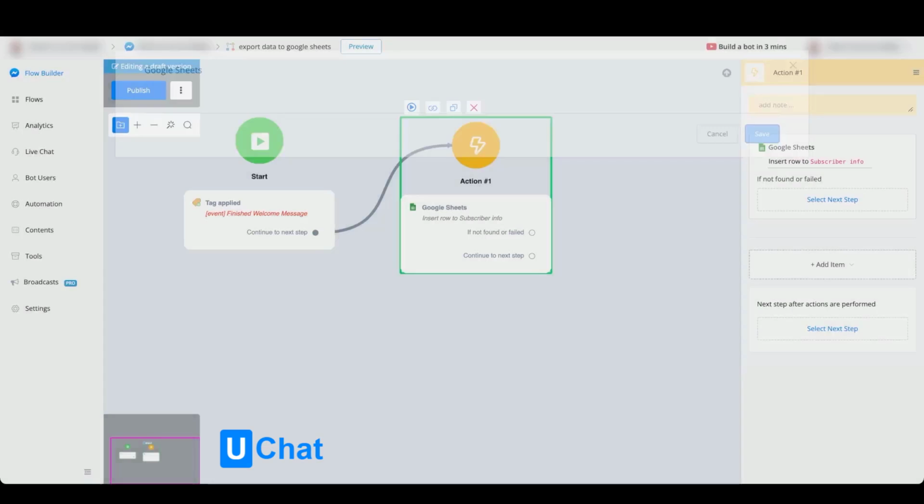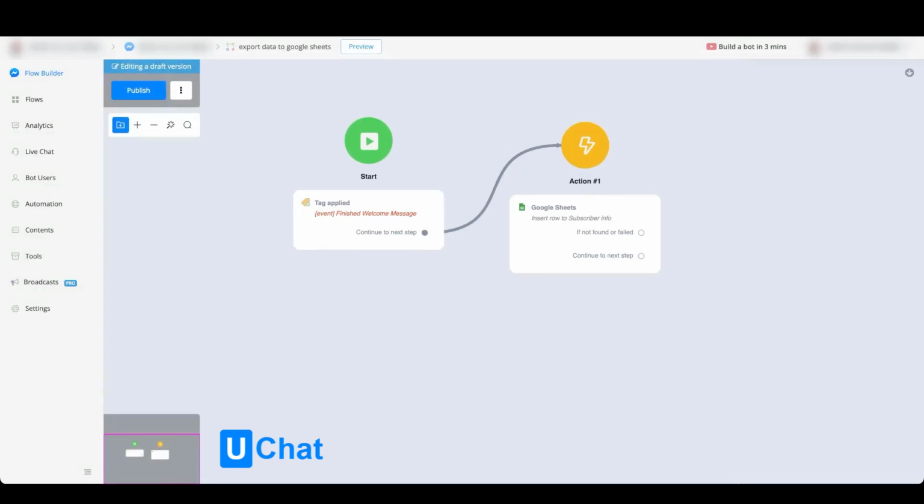If we save this, you will now have set up this automation successfully. If a user now gets the tag event finished welcome message, then the Google Sheets will be pre-filled with this data. And this is how workflows can be set up to automate certain backend processes.